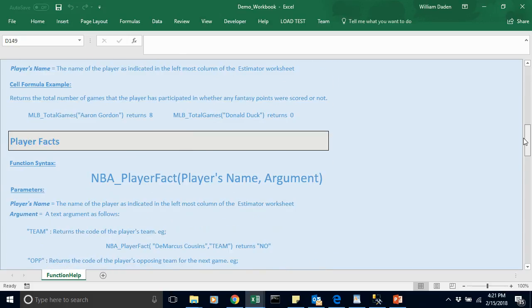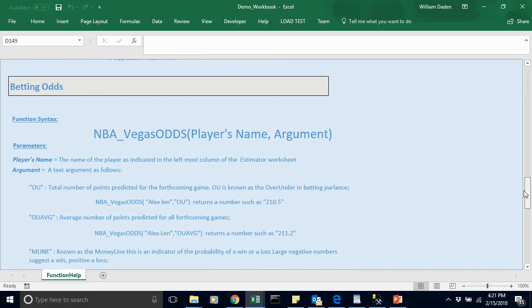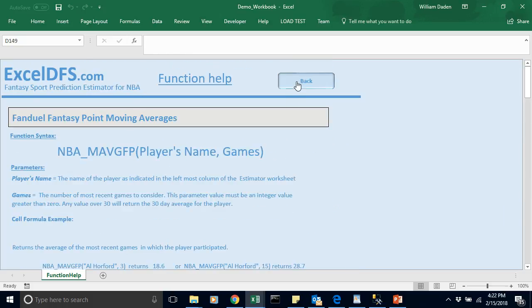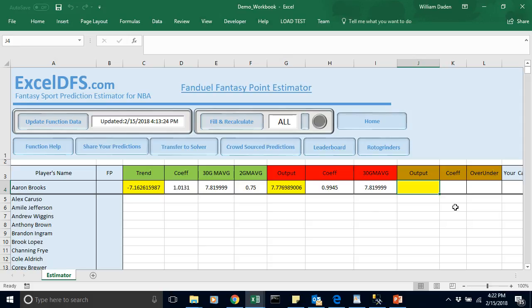Let's have a look. So player facts betting. Okay, so NBA Vegas odds and the total number of points predicted for the forthcoming game is known as over under in betting parlance. So it's the second argument is OU. So now I go back, so this equals NBA Vegas odds, this player, comma, and then in parenthesis, because it's a string argument, over under. Okay, 227, so that means this is going to be quite an active game.